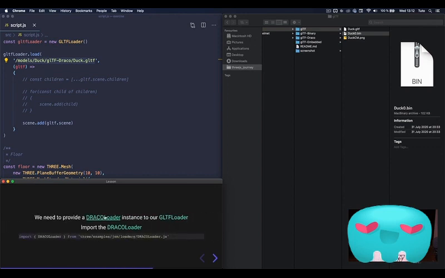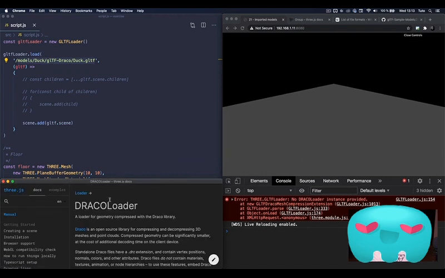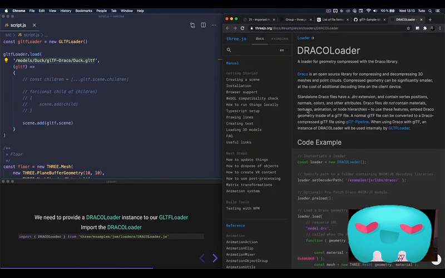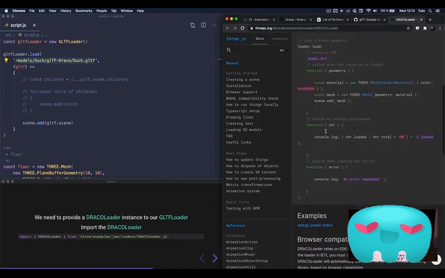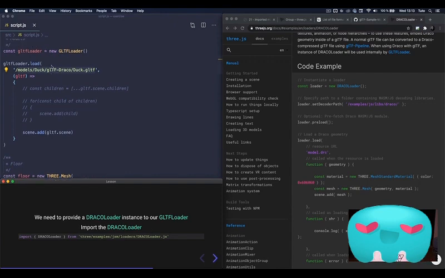And to load the Draco loader, you can have the documentation here. I don't think they are using GLTF, because you can use just a Draco file. We are going to use a GLTF Draco compressed file, which is kind of the usual usage. So yeah, let's import it.